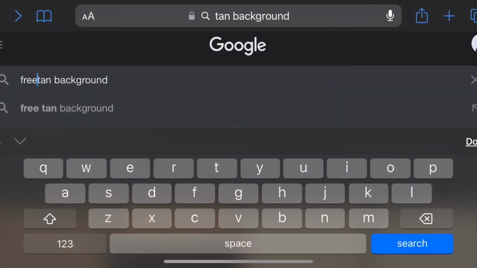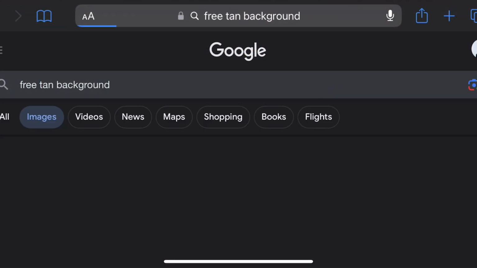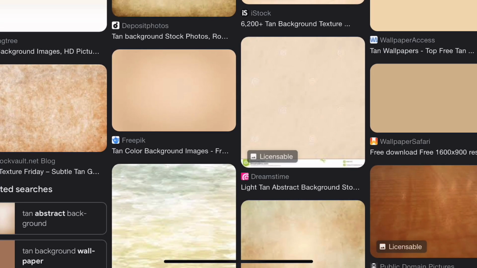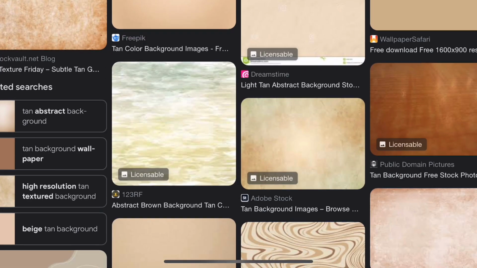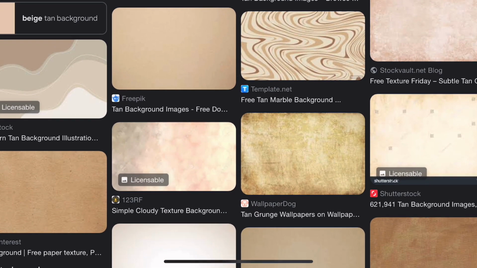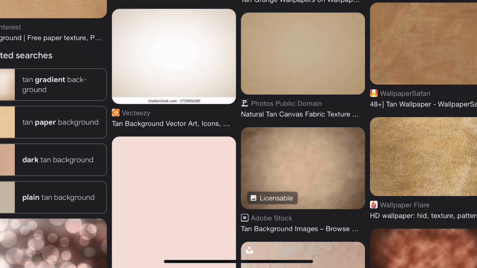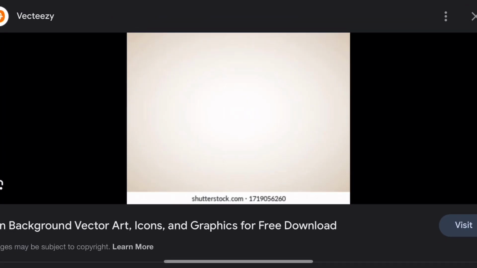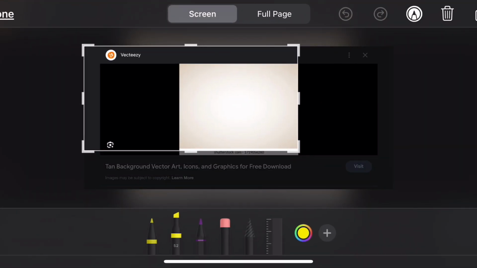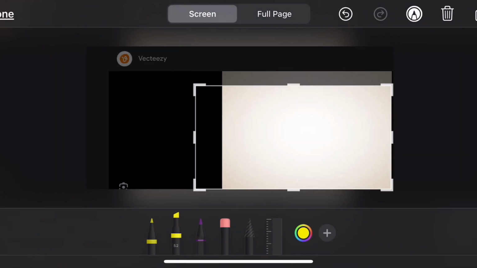Okay, here we go. First thing I did was go to Google to find a free tan background. There were a couple that I liked, but they weren't really giving the vibe I was looking for. So I went with a more even, plain background. I found this one and I liked it, so I took a screenshot, cropped it, and saved it to use for my video.